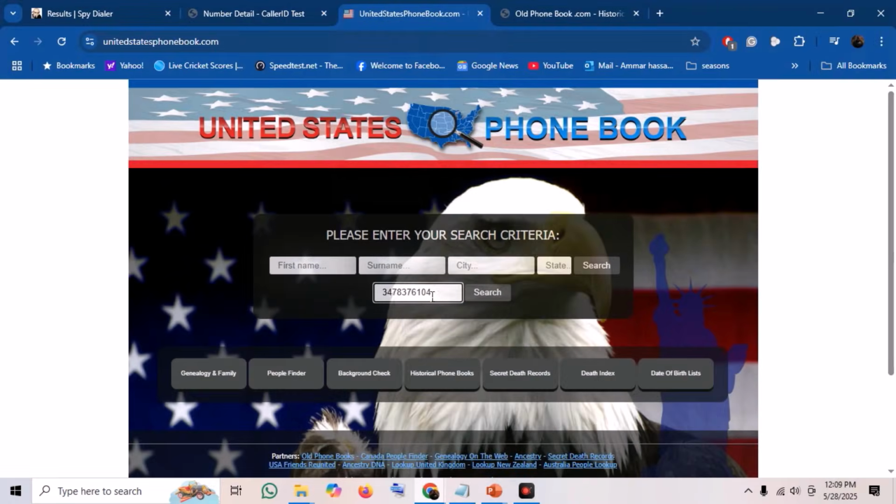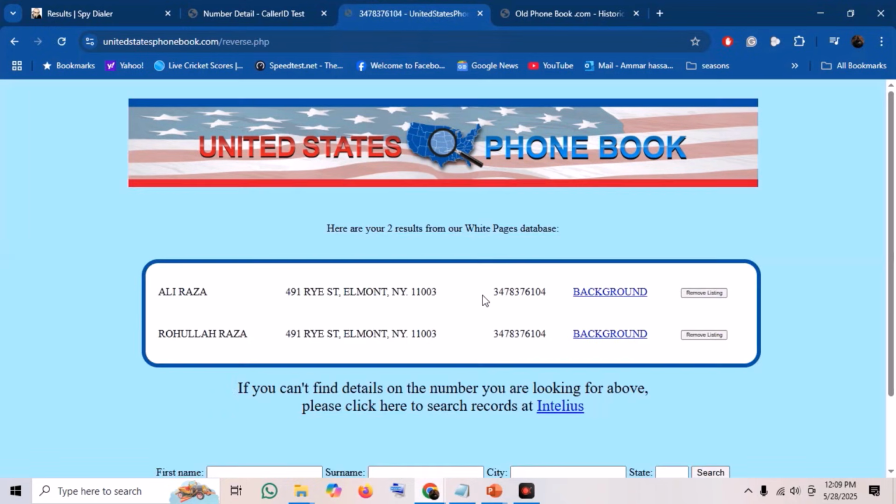We can build on this further using the United States phone book. Running our search here, and it connects a similar name to a full physical address. Each tool adds a new puzzle piece.